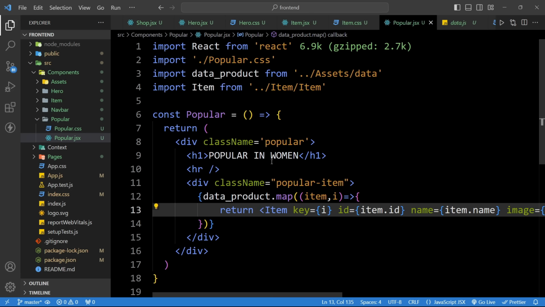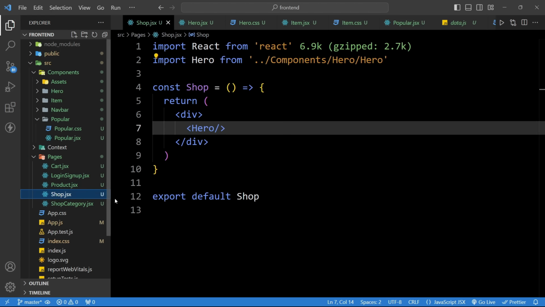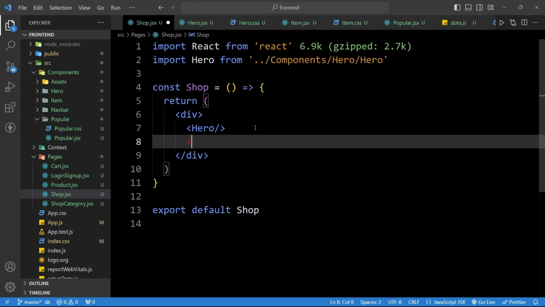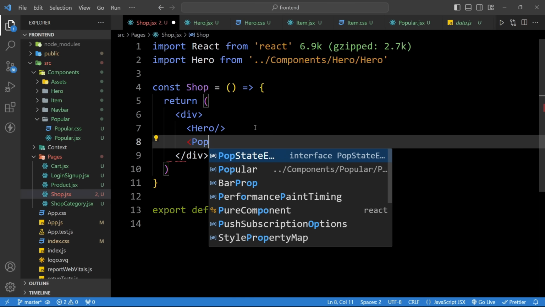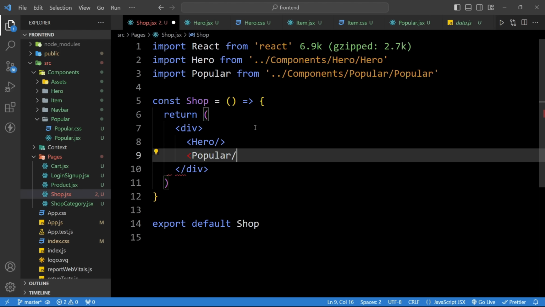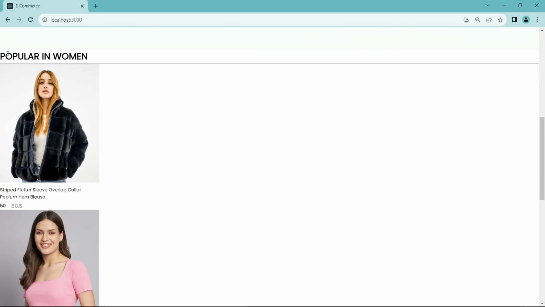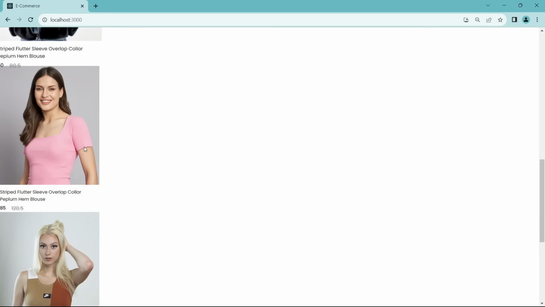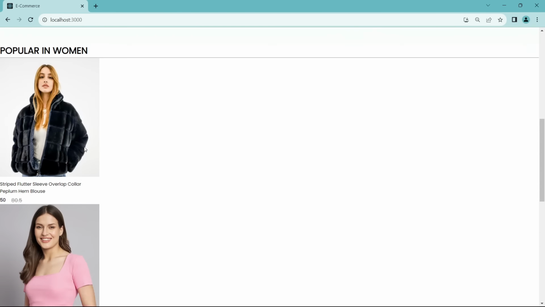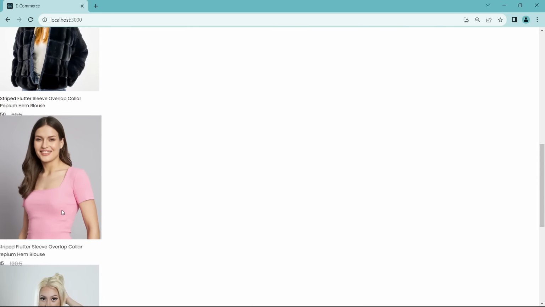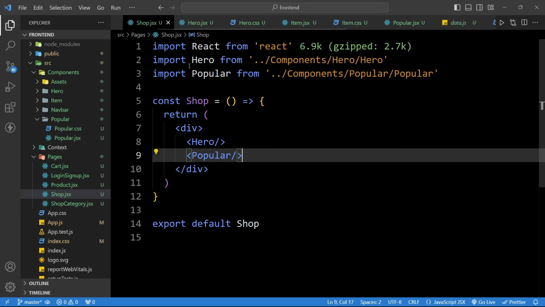Now we will mount the popular component in our shop page. So we have the shop page here, and here we will mount the popular component. Save these changes. So on this web page you can see the popular in women and these product. So we have 4 products here. Now we will add the CSS properties for this product.